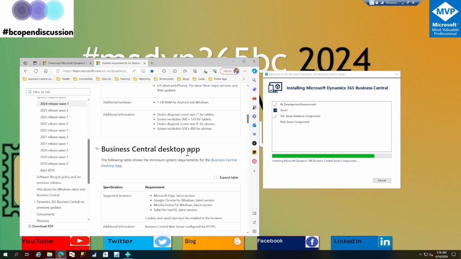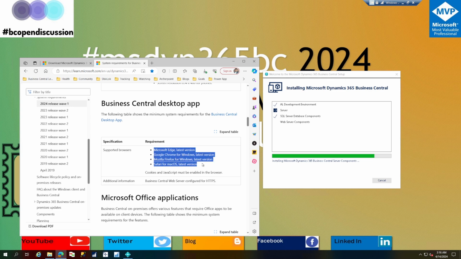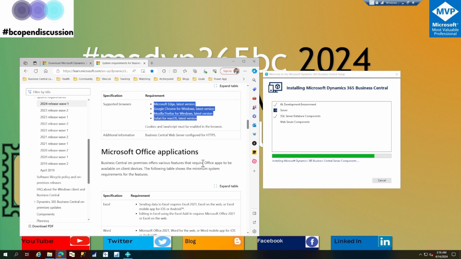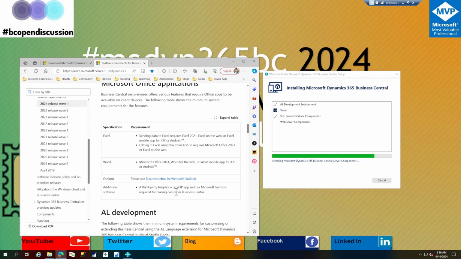If you are into the desktop app, then again, the same set of browsers you need, and that'll give you the Business Central desktop access. If you would be using the Office applications, like exporting to Excel or Word layouts and things like that, then you need to install Excel, which comes with Excel 21 or Excel Online. Same for Word and same for Outlook.